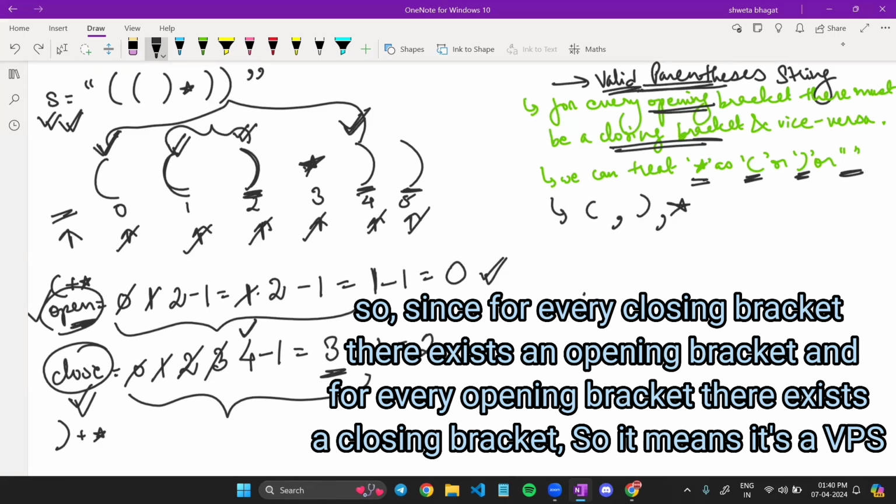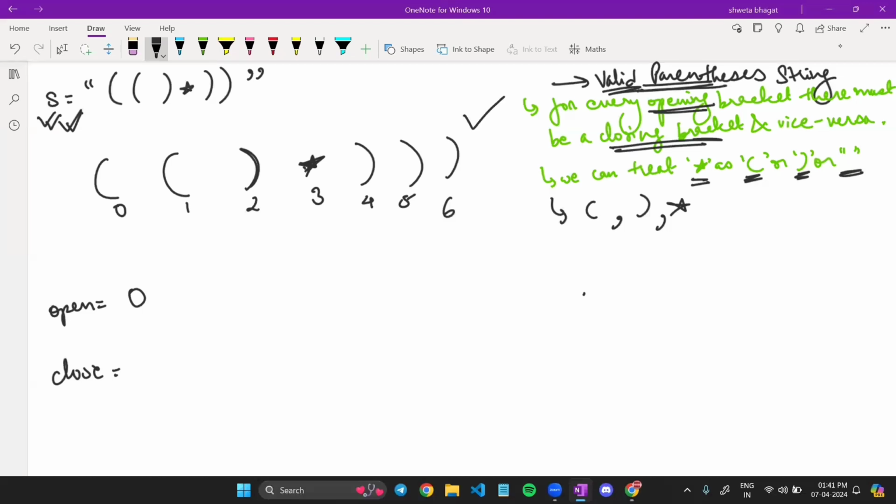Now let's handle an invalid case so that it becomes clear to you all. Now let's say this is the given string to us. What we will do, we'll first of all find out the count of opening brackets. We can see this is an opening bracket, we will increment open count, we'll move forward. This is an opening bracket, we'll increment open count and move forward.